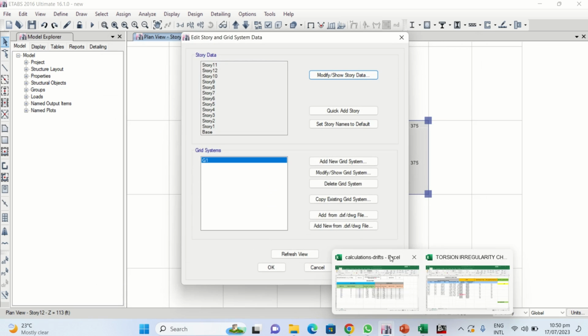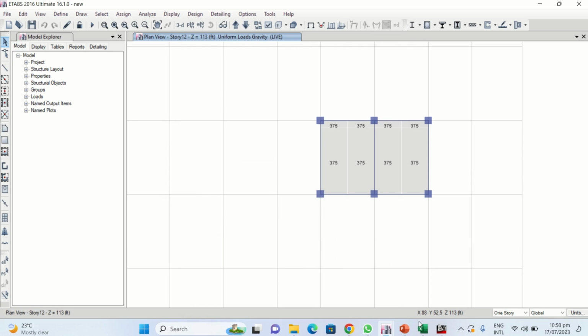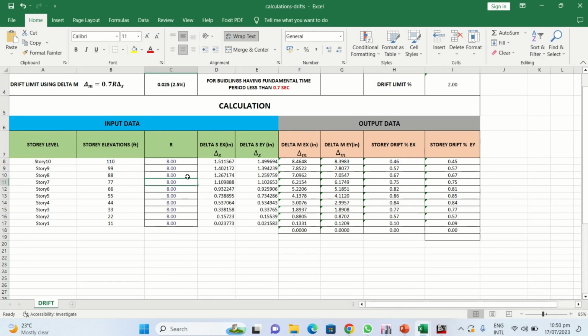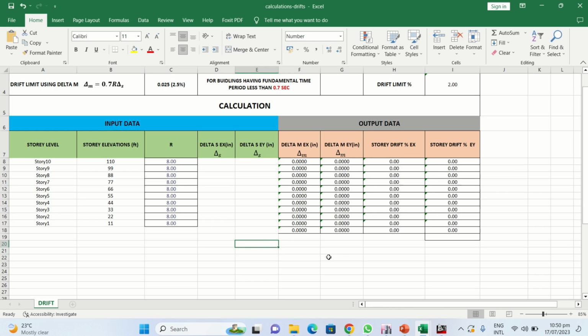The next one is the R value, which we have used in the design. You already know if the R is 8, R is 7, R is 5, you have to insert that as well. And then you have to insert the delta S from the X direction, delta Y from the, let me make it all 0.